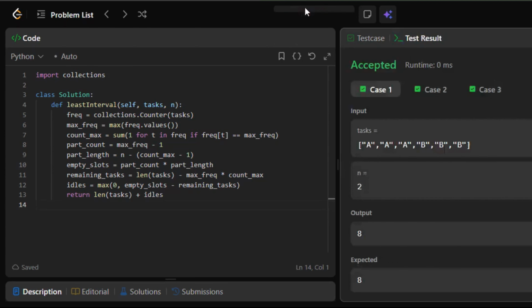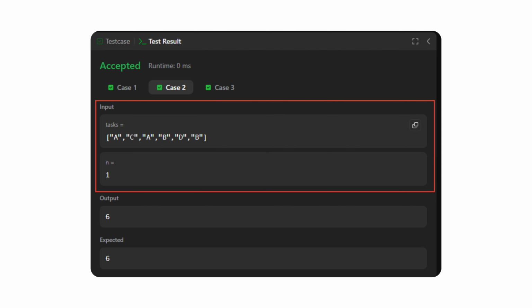Let's test our function using these tasks. Each letter represents a CPU job, and n equals 1 means identical tasks need at least one cooldown slot between them. We count how often each task appears. A 2 times. B 2 times. C 1 time. D 1 time.